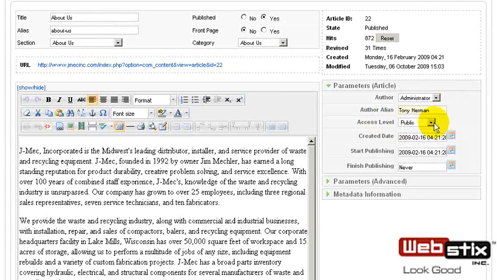Access level public. This is for pages that, you know, can have different access levels. So public means everyone can view it. Registered would mean people would have to log in order to see the content of a page.